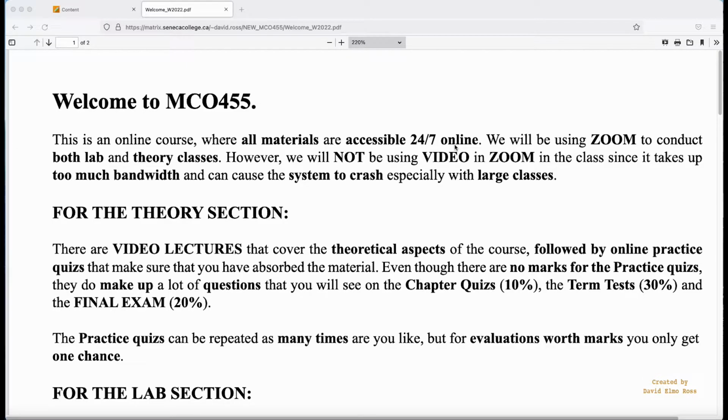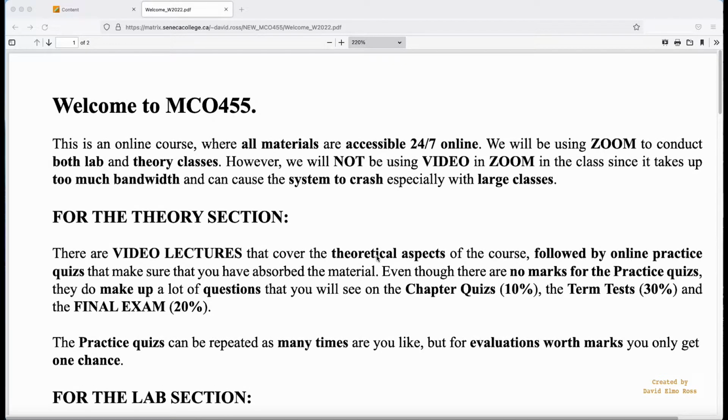You should pre-do the labs before you come into the lab class. Now, all evaluations for MCO455, whether they be lab or theory, are going to be done using multiple choice and true-false questions. For the labs, there's no labs being handed in. There's no projects being handed in. Everything is going to be evaluated based on doing labs, understanding material, and then answering true-false questions and multiple choice questions based on what you've learned by doing the actual labs themselves.